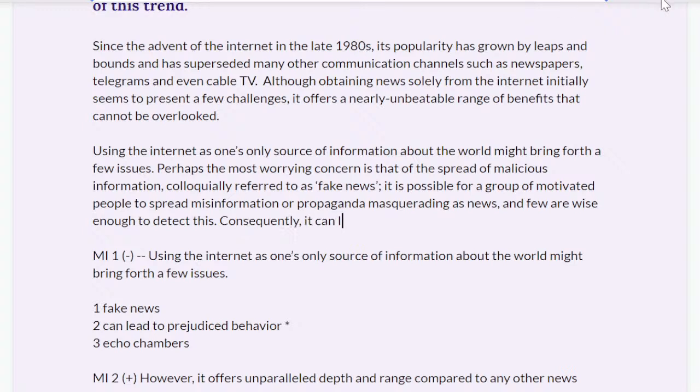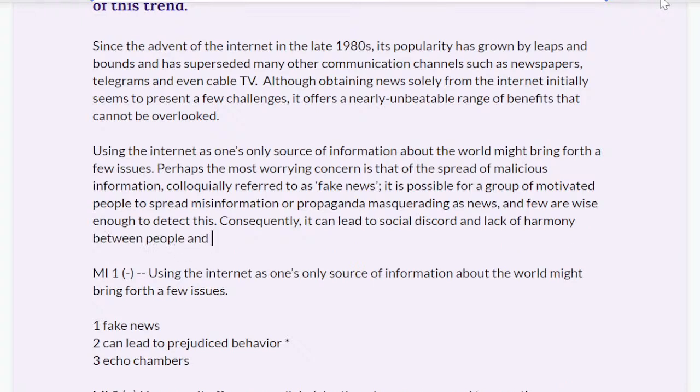Consequently, it can lead to social discord and lack of harmony between people, and further drive a wedge between communities. I think communities is fine. Or maybe even just drive hatred. I think social discord is the same thing as lack of harmony. It can lead to social discord between people and further drive a wedge between communities due to increased lack of trust.